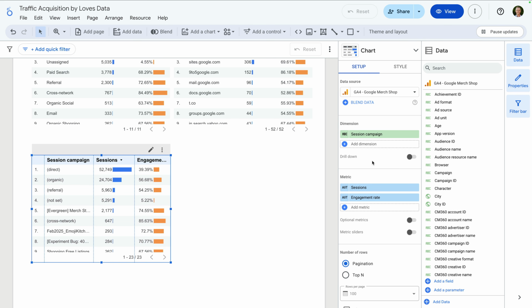Now we can see there are a number of rows that aren't for our custom campaigns. We can see a row for organic, a row for direct, a row for referral, and one for not set. So we need to create another filter to remove these rows from the chart.